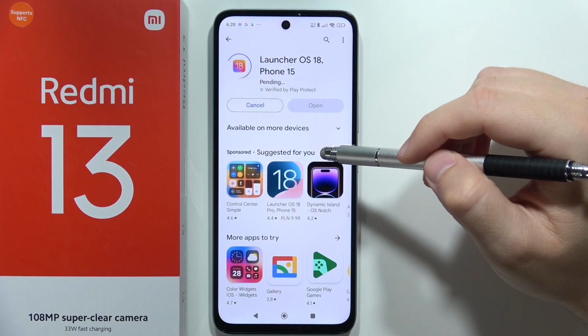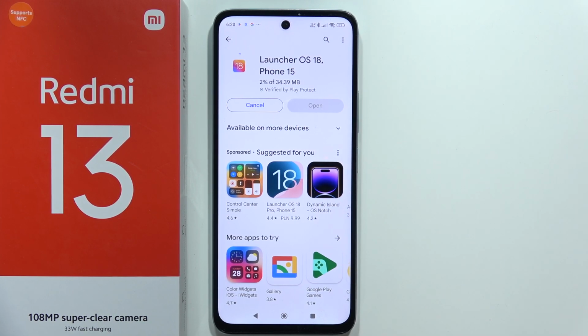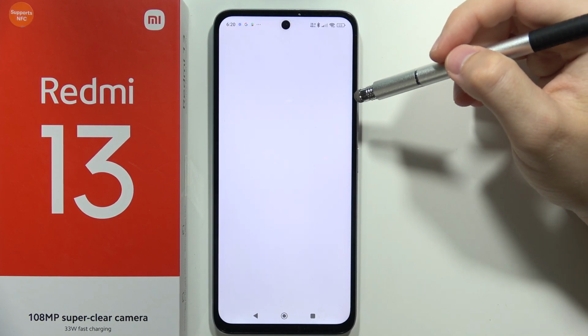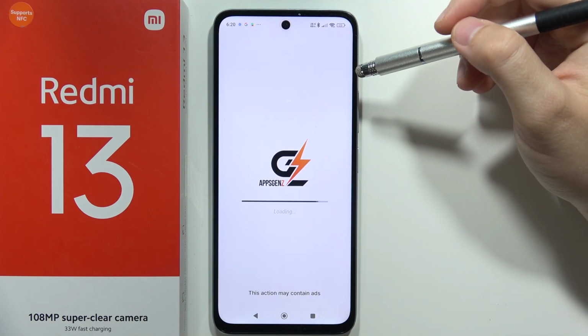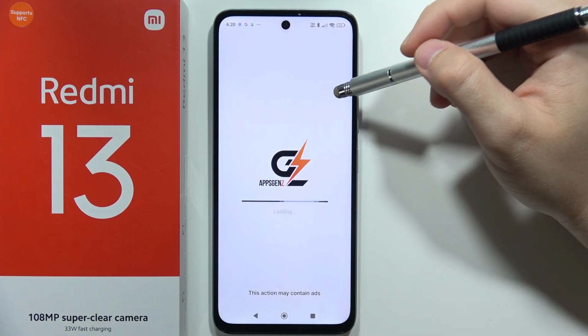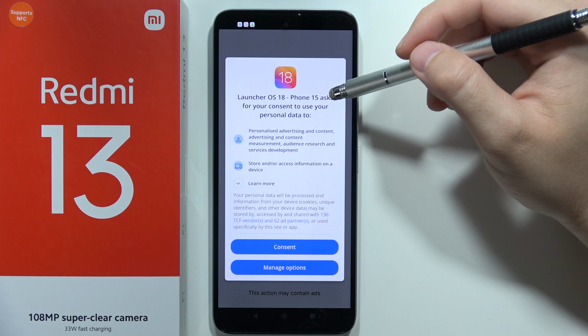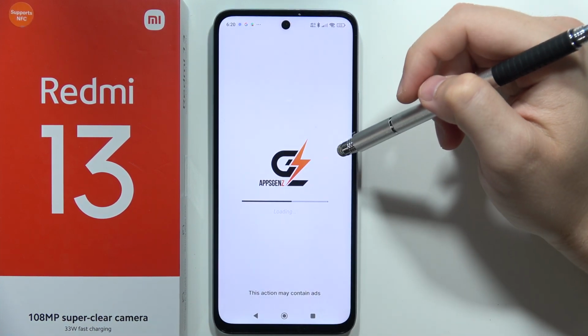So click on the install, and now you just have to wait a little bit until this download will be finished. Now we can open it. Just wait for the loading screen, and then click consent.